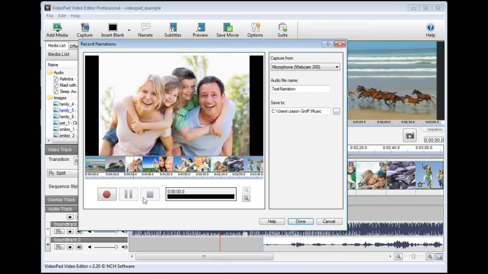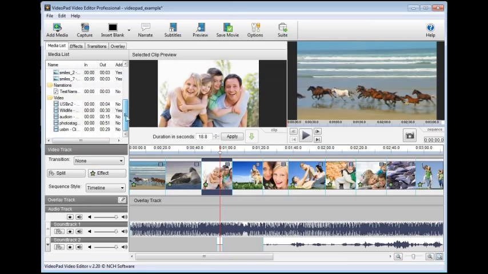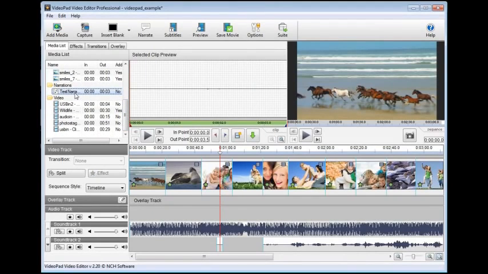To begin recording, click the Record button. If you make a mistake, you can click Stop, reposition the cursor, and start again. When you're finished, click Done, and your narration will be added to the media list. Remember, you can also edit narrations on the sequence if needed.